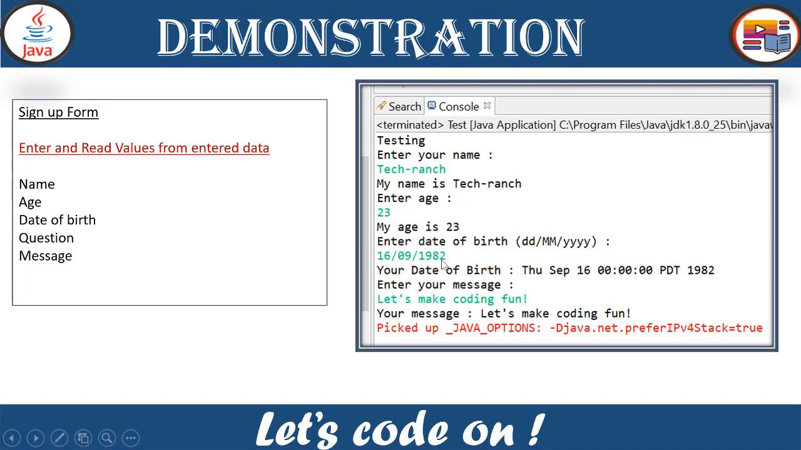That's what the user entered, the green part. But the program parses it and converts it into the actual date of birth, the proper date, September 16, like this, and age 1982.